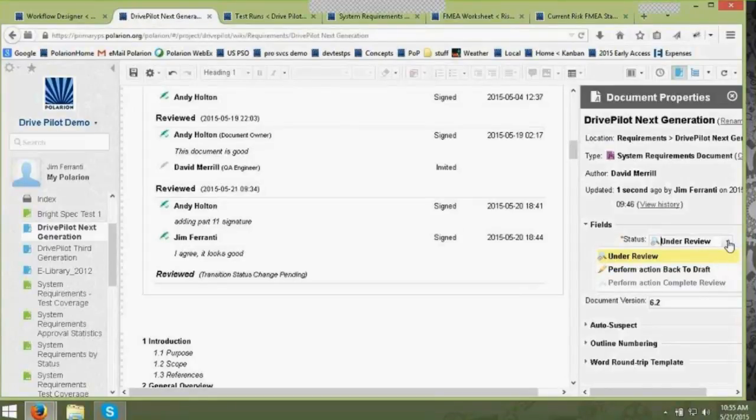For example, we are currently under review for this particular document. I can go back to draft or forward to review. Now, there may be 15 or 20 steps in this process, but Polarion only shows you where you are and where you can go from where you are. The complete review action is grayed out, which tells me that this needs a signature to actually go to the next step in the process.